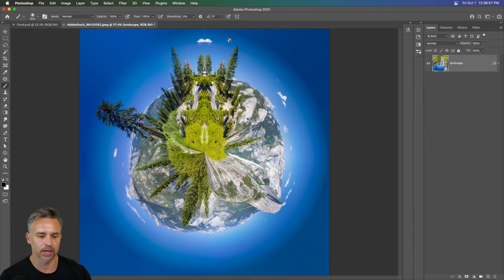Okay, we'll click okay. And again, since we had those sides mirrored, we could see it stretches out. There's the tree. Everything looks great. And that's how you make a small world in Photoshop.